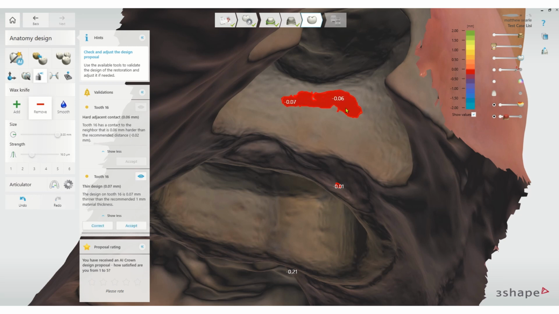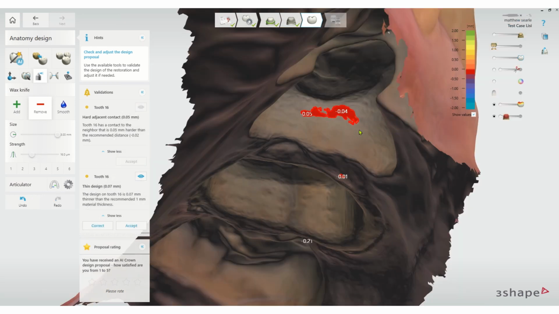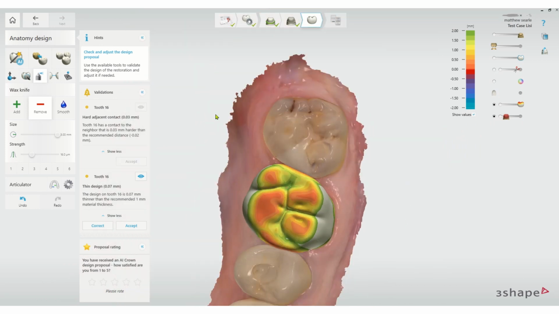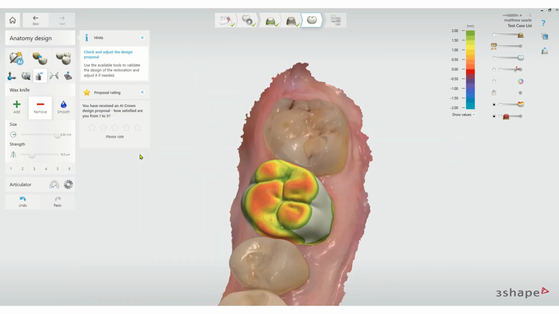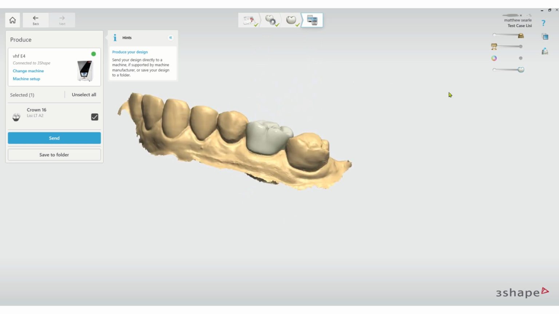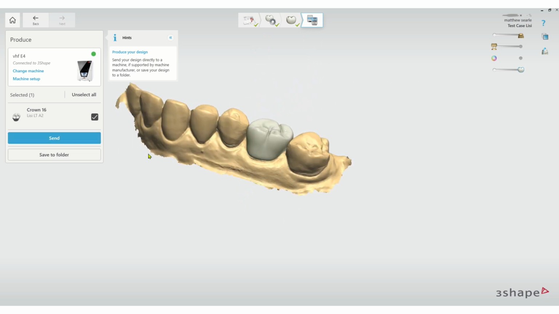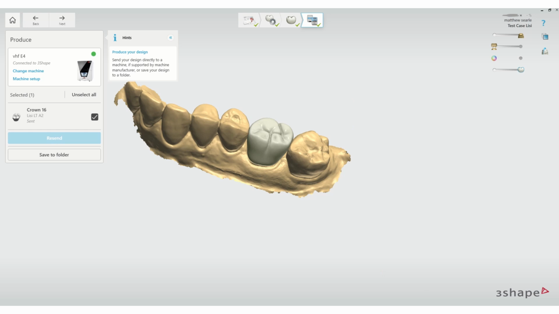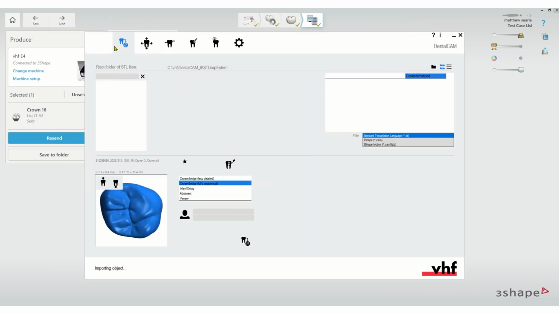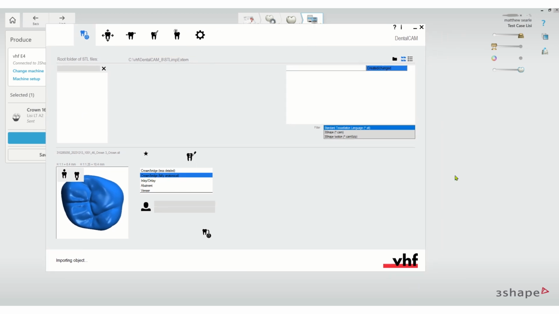A couple of clicks there. All right, done. Now we'll accept everything. We love our AI design. Great, we rate it, and now we go next. From here, we're going to send it to the mill. Hit send. Depending on what mill version you have, this is going to be the E4. Now you can see my crown design has just been imported. This is the crown design that we just did.